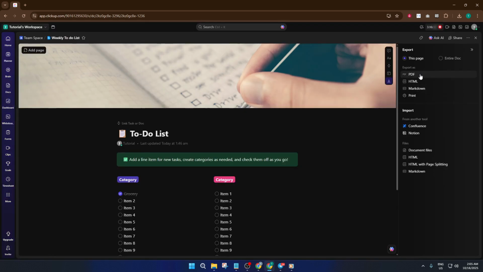Choosing the right format matters. Printing is fast for hard copies, while exporting to PDF is perfect for sharing polished, unchangeable copies. If you're new to exporting, don't stress, ClickUp makes it super straightforward, and the exported files usually look just like your online doc. And that's it. Printing from ClickUp is simple once you know where to look and how to use these helpful tricks.